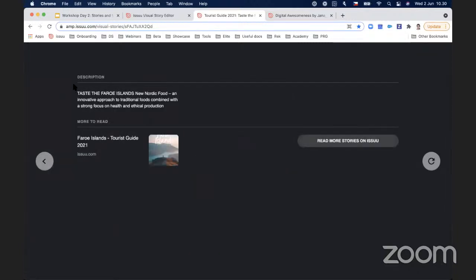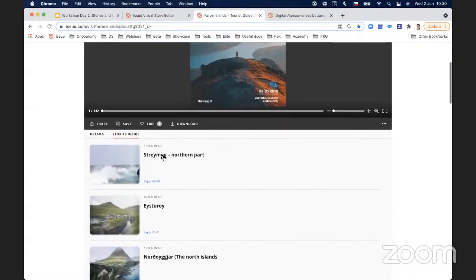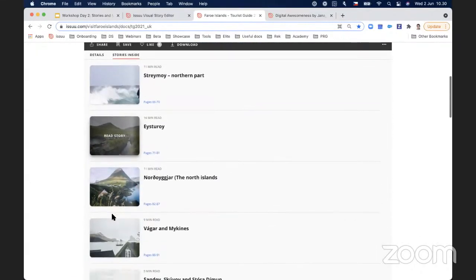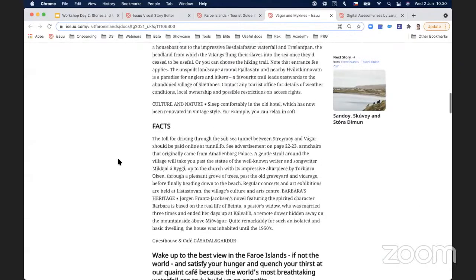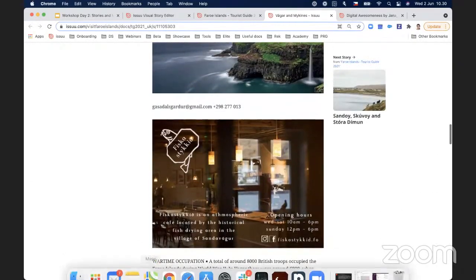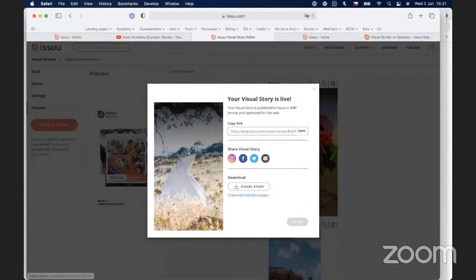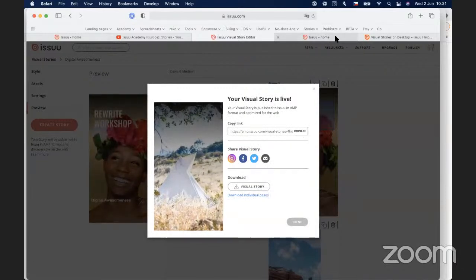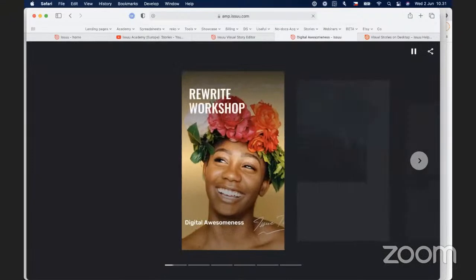If they finish the visual story, they can see the description of the visual story, and they can also go to the original publication. So in this case, you can see that Faroe Islands are also creating article stories, and people will be able to go and read the article stories from there. What you can also do, and let me go back. So this is the visual story that we created. This is the link that we got that I want to show you. So this is what we just created together.